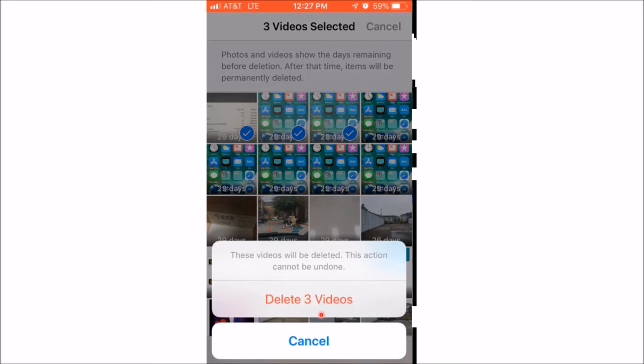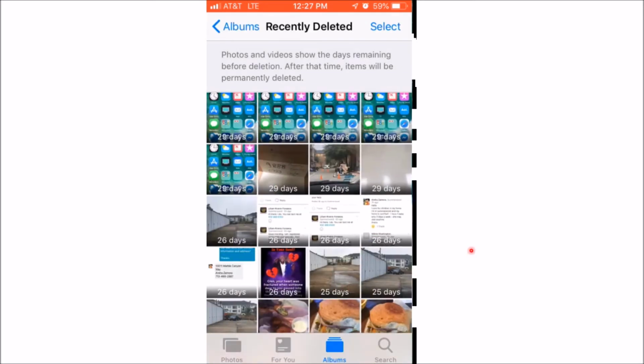Once you hit delete, it asks, are you sure you want to delete it? Hit delete. Once you delete it, it's gone. So that's all to it.